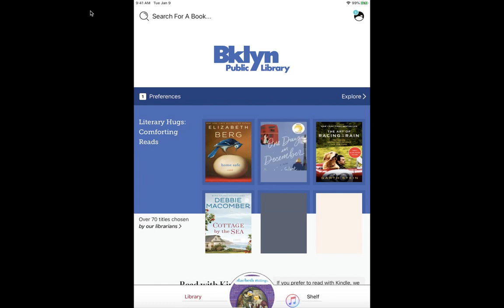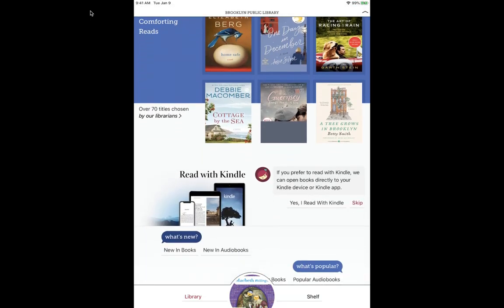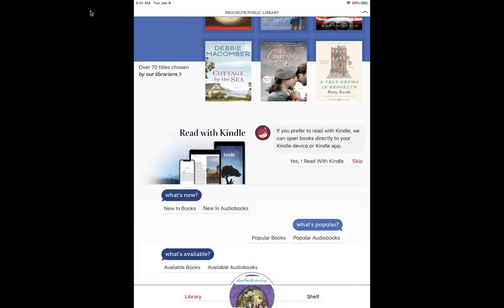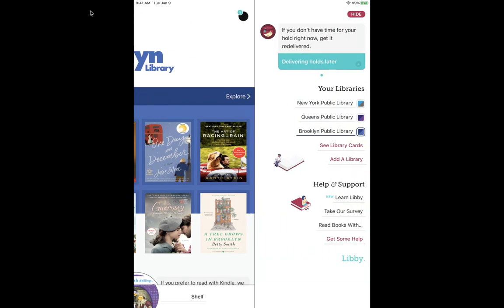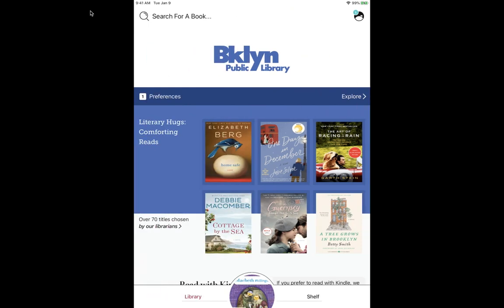It's a really good way to connect with the public libraries, especially during this time. It allows you to have access to audiobooks, graphic novels and other resources for free. So it's a really great resource that you should take advantage of.